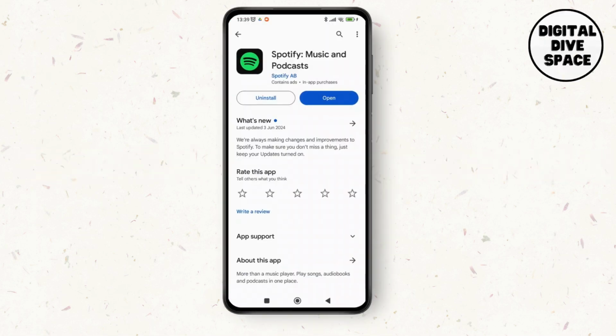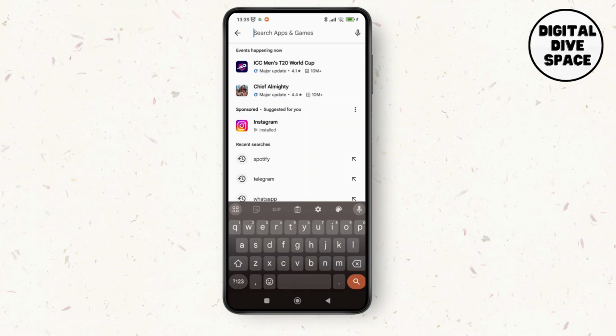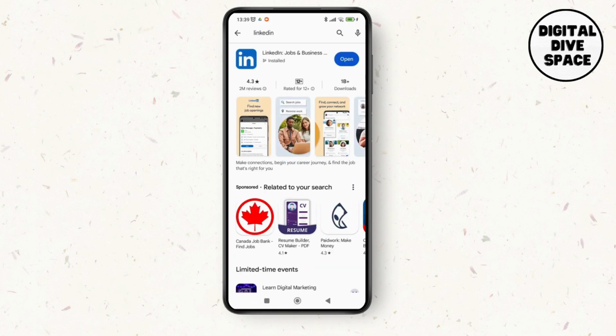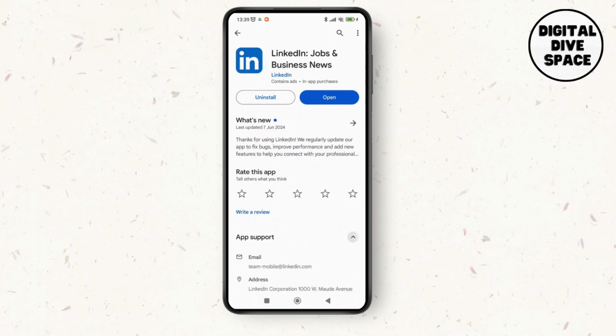Now, first of all, go to the Play Store application and search for the LinkedIn application. Make sure that the app is updated to its latest version on your device, because a lot of times an outdated application also creates issues in logging in, so just make sure that it is updated. Now as you can see, the app is updated to its latest version on my device.